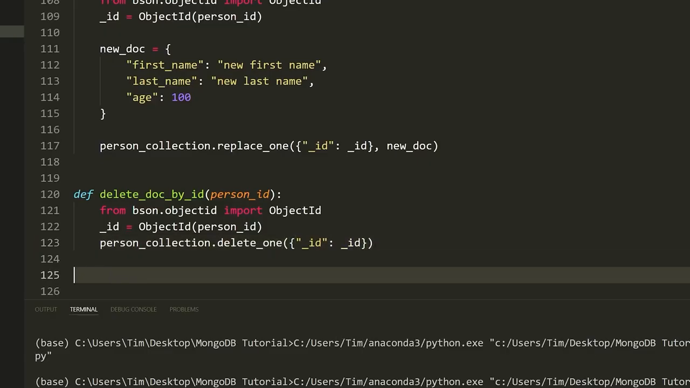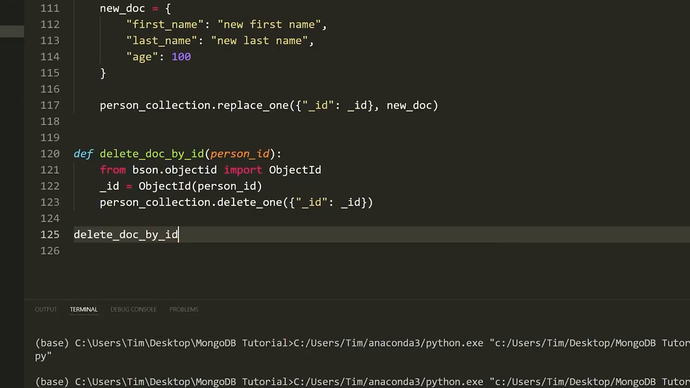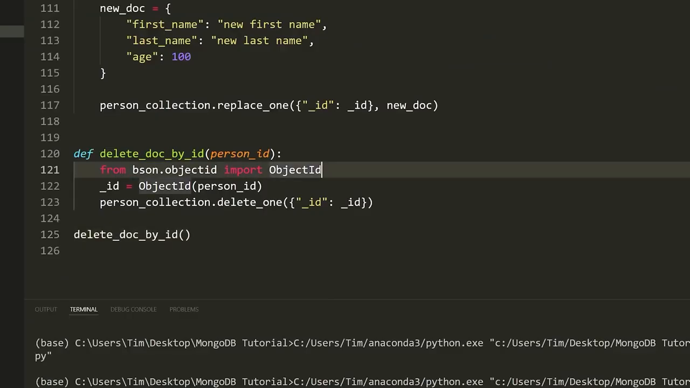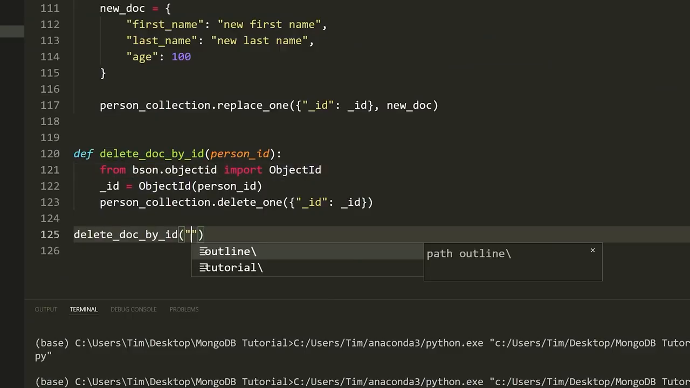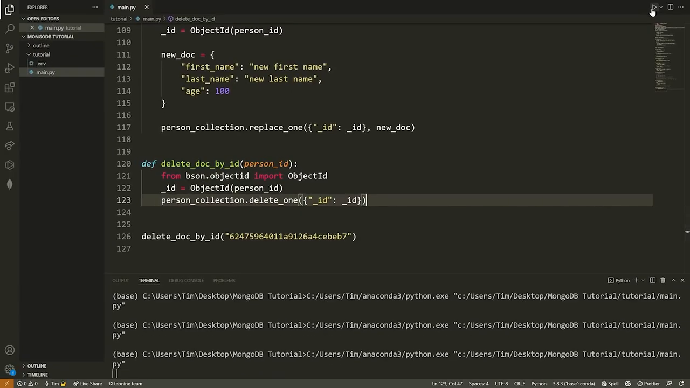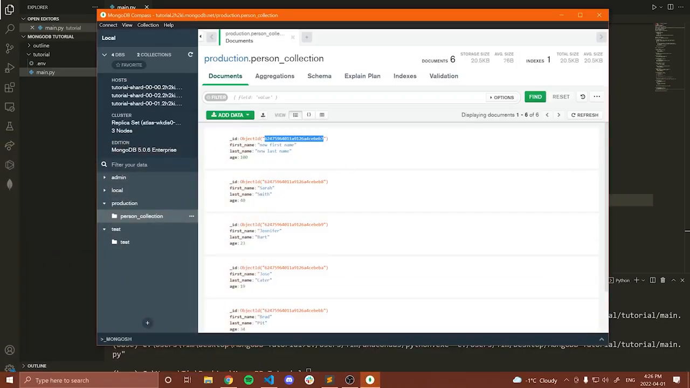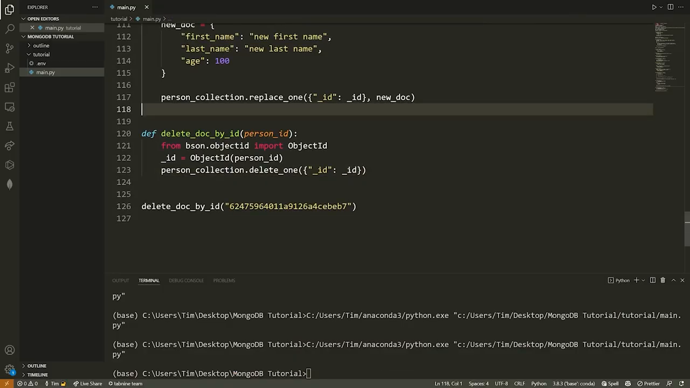So let's try this out. Let's call delete_doc_by_id. I should have kept my ID, but let's go back to Compass. Let's copy it in. Okay, we have a string, paste, and run, and that should delete just fine. Let's go back here. We should see this document go away now. Refresh, and Tim has been deleted. All right, so that's it for deleting one.